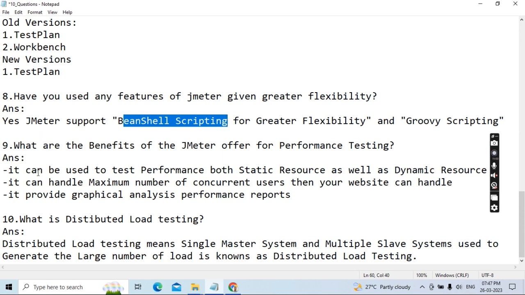After that, the ninth one: what benefits does JMeter offer for performance testing? It can be used to test performance of both static resources as well as dynamic resources. It can handle the maximum number of concurrent users that your website can handle. It provides graphical analysis performance reports. This is what you generally explain, but majorly JMeter provides features related to performance testing, from my knowledge point of view.